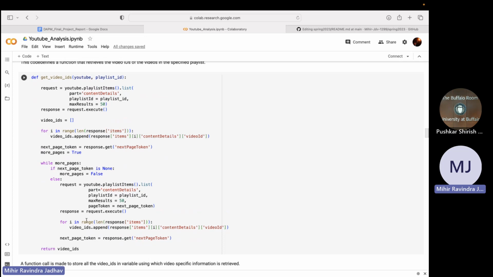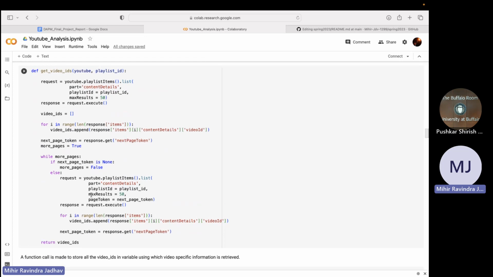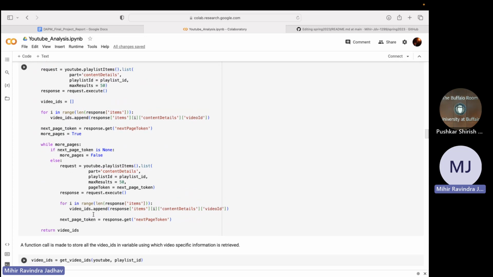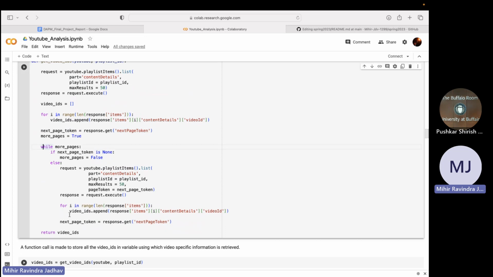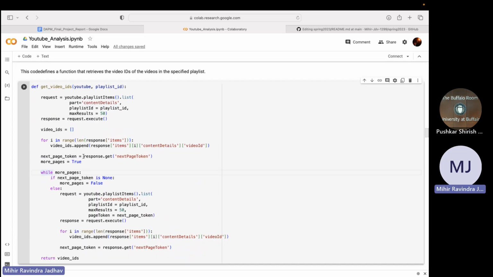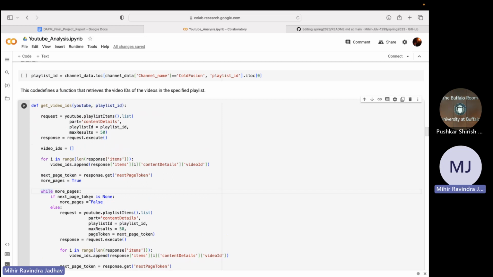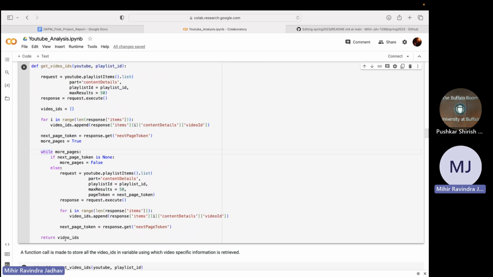A couple of complications that we ran into here was because the max result in a page is 50, we have to iterate over and over until we reach the last page. So that is what we are trying to do in this while loop here. We run an if statement: if the next page token, that is one of the requirements, is none, in that case, we are done. Else, it is the same set of code, in a while statement and an if statement. So all of that is concatenated.